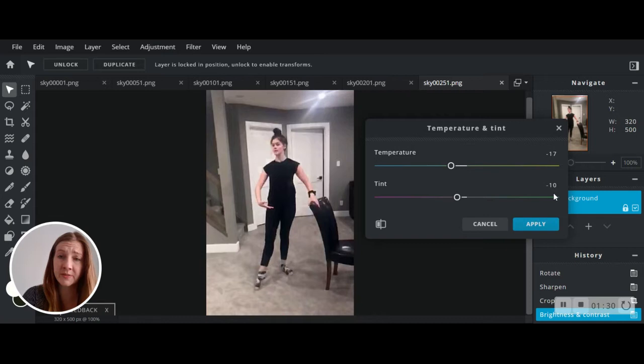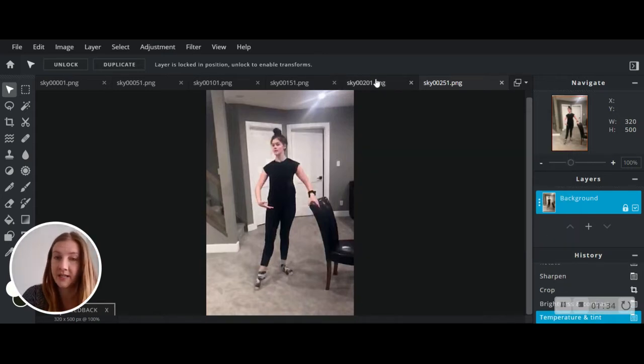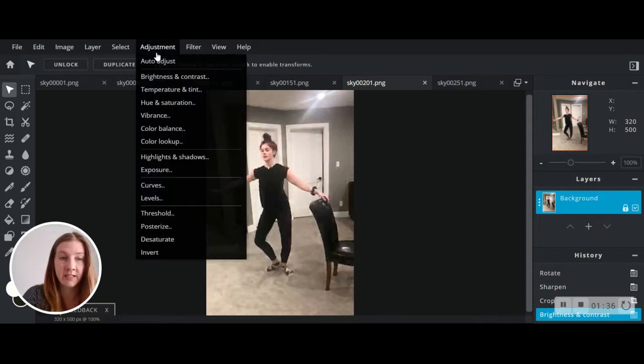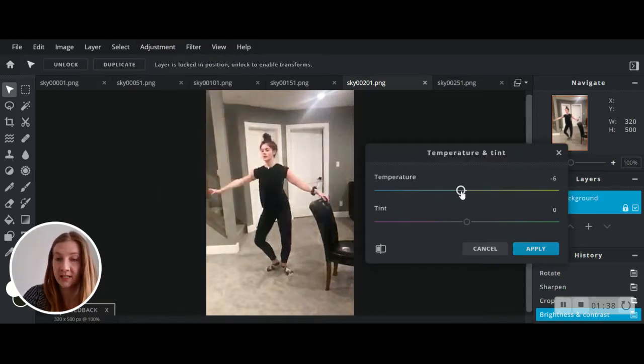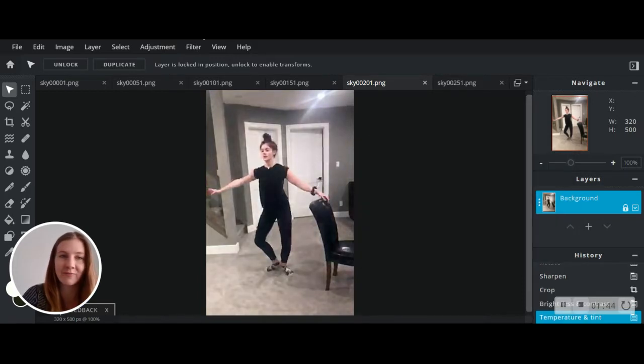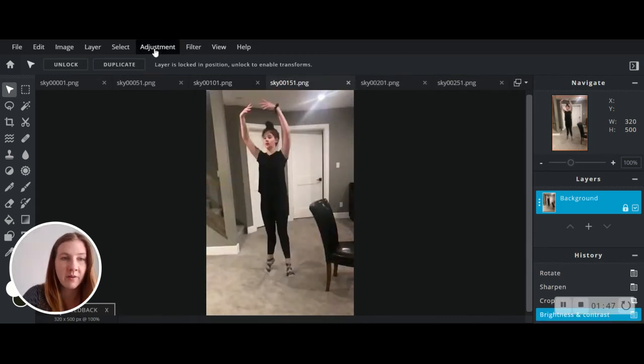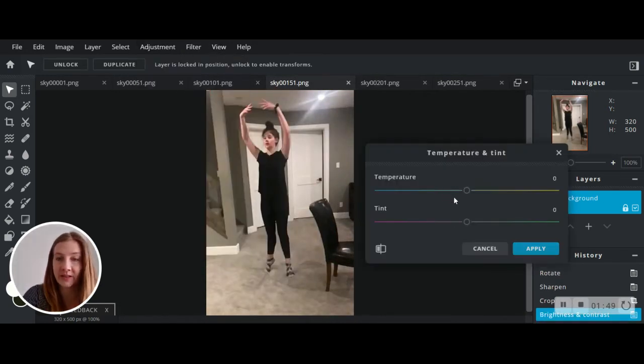I'm going to remember those numbers and apply them to all of my photos. So hit apply, go to my next one in the series, adjustment, temperature and tint, add a cool temperature of minus 17 and a purple tint of minus 10. And go through each of them like this.